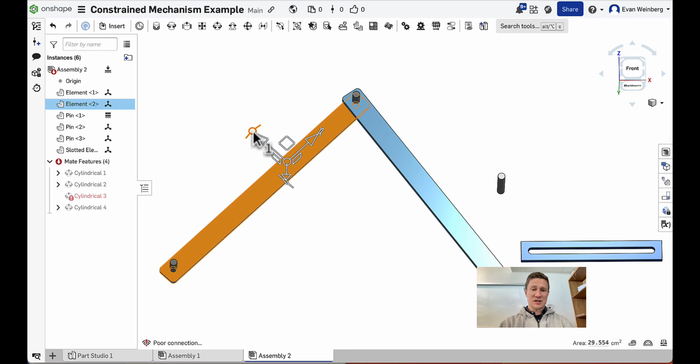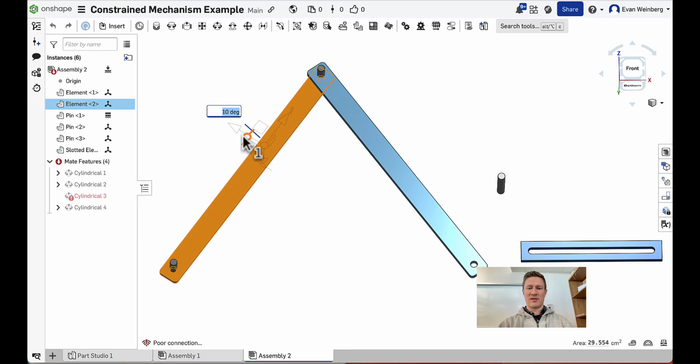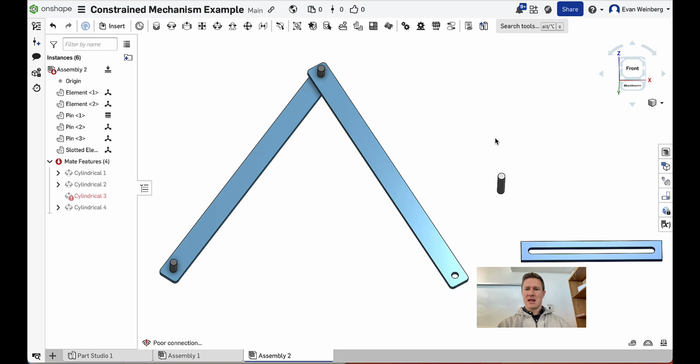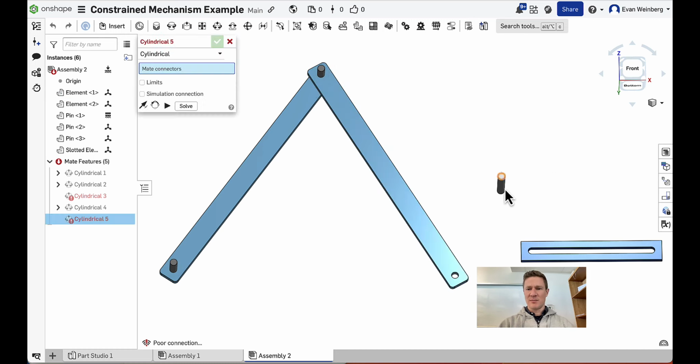And so this lets you start to play around with the locations of things while keeping those mates, those relationships between the parts, the same. Let's add in a couple more constraints. I'm going to do a cylindrical mate between this part here and this hole. So we'll hit OK.